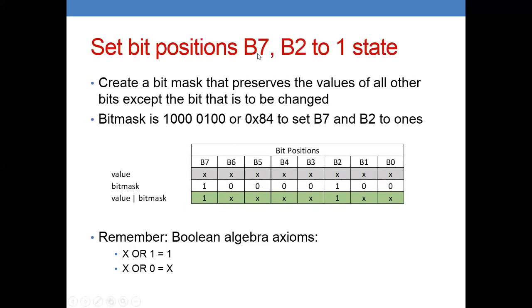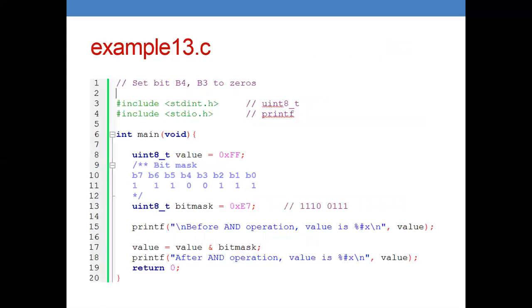Similarly, here's an example where we could set 2 bit positions to 1, so B7 and B2. So we're going to put a 1 in the bit mask in B7, a 1 in the bit mask in B2, 0s everywhere else. So our bit mask here is hex 8, 4. And when we OR that with value, we'll get our results that we want. B7 will be a 1, B2 will be a 1, every other position will be preserved. Right.